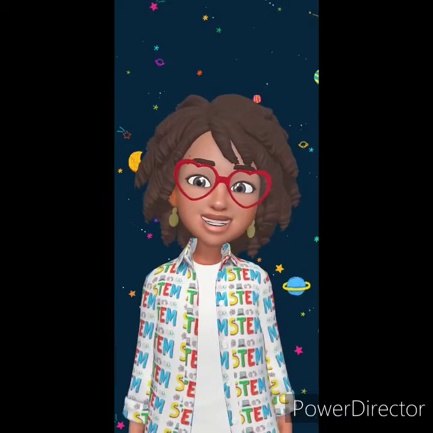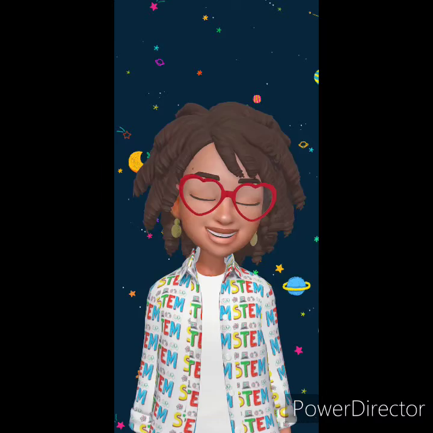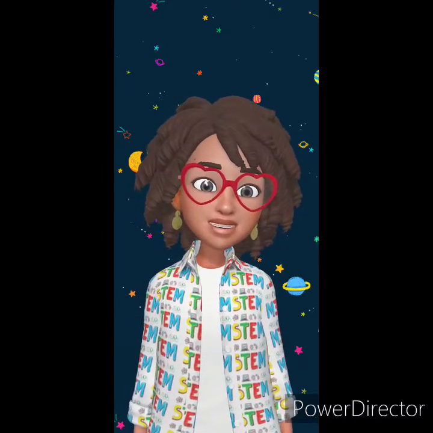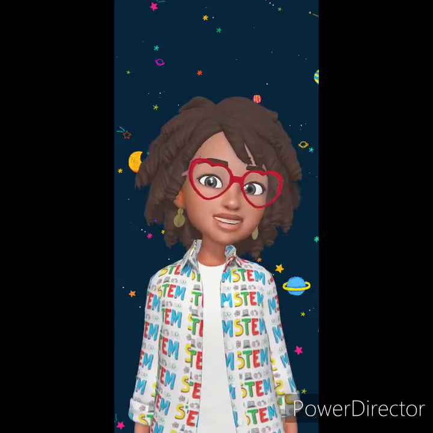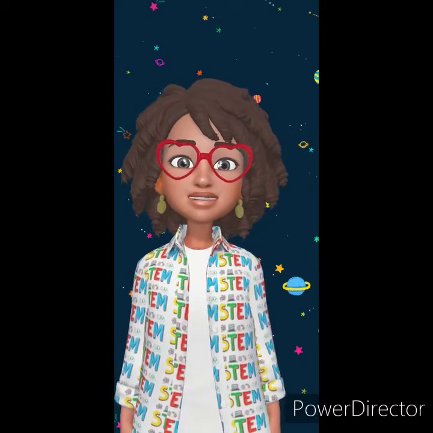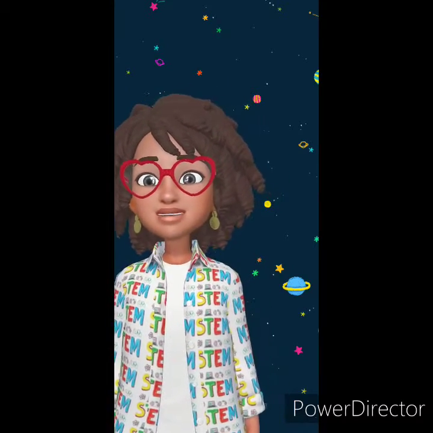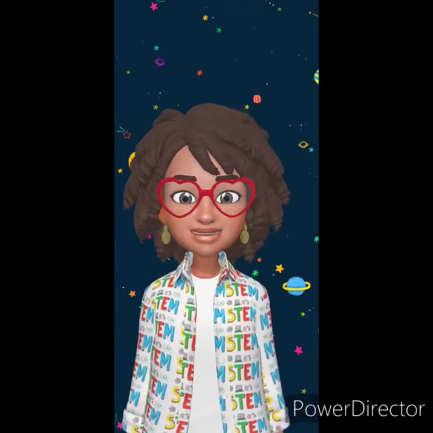Before we begin our experiment, let's talk about the science behind what makes an object sink or float. An object's density determines whether it will float or sink. Here's what that means. All objects are made of tiny particles that we can't see. The density of an object depends on how much space is in between the object's particles. Mrs. Vance, would you mind explaining how density works?